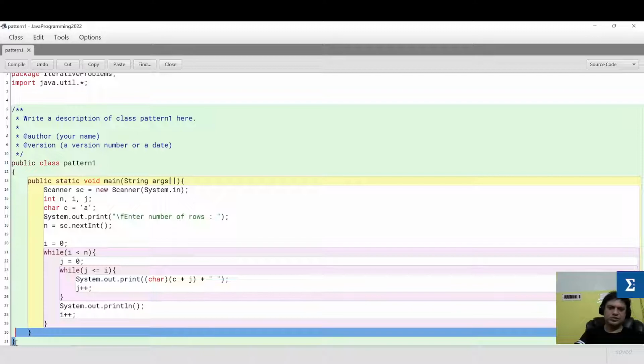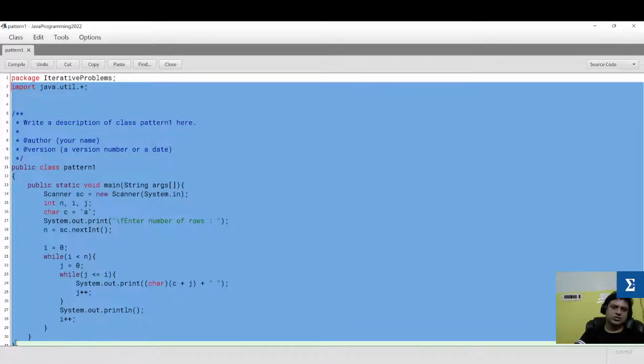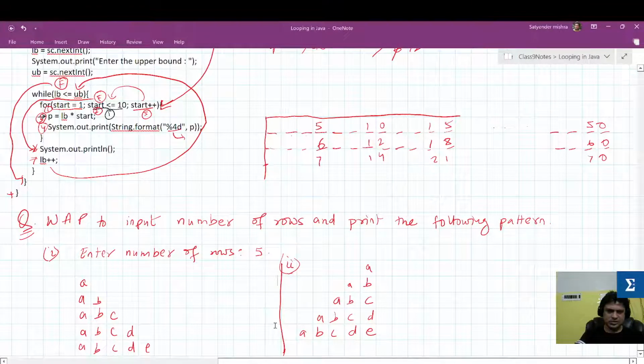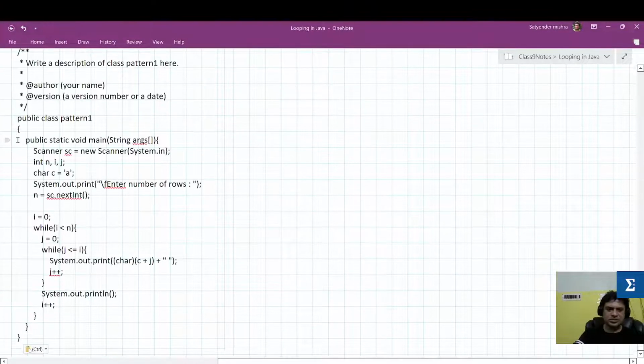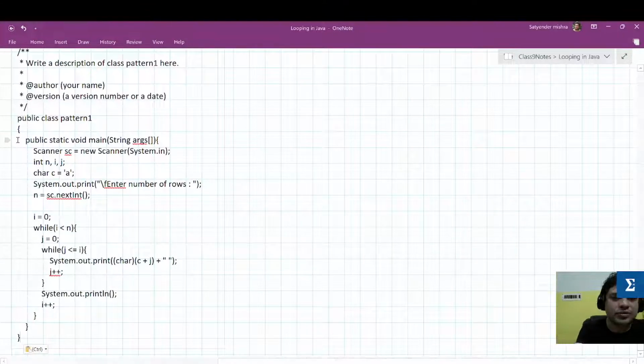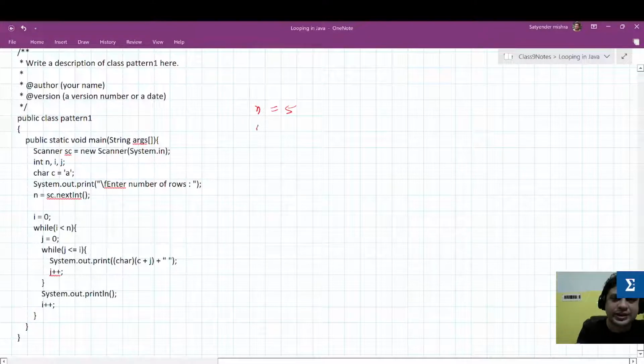Let me keep this notes over here. So let me write it down over here. So now you can see the value of n. So n is number of rows. Let me write down n equal to 5. Then we write down I is equal to 0. Then I is less than n. So this condition is true.